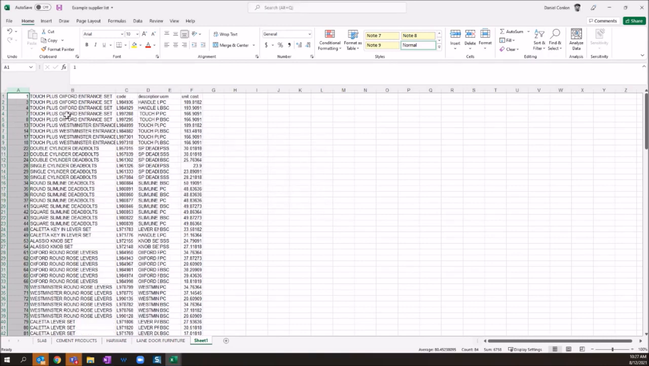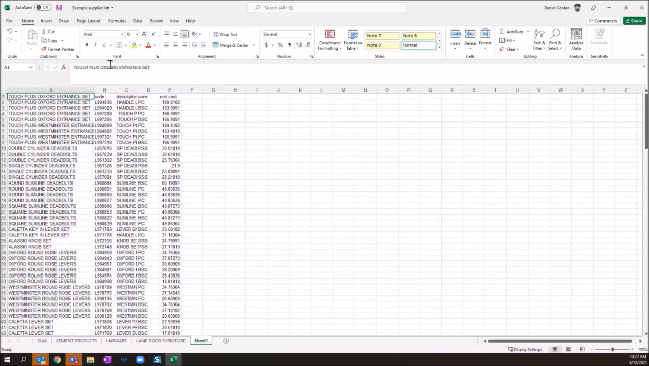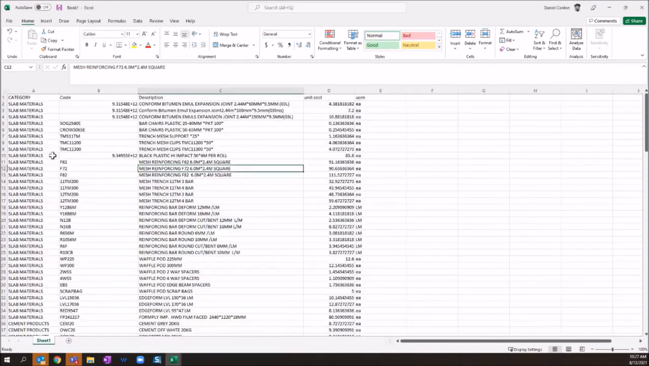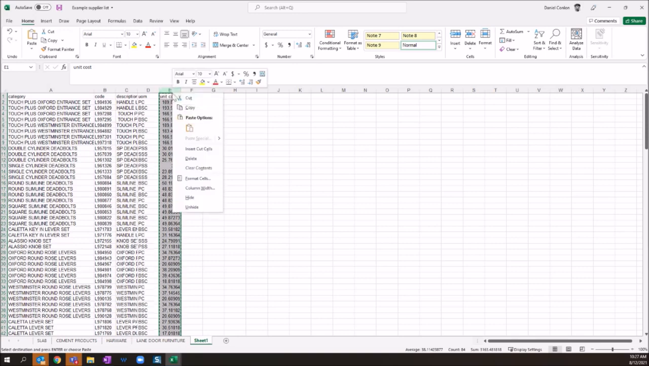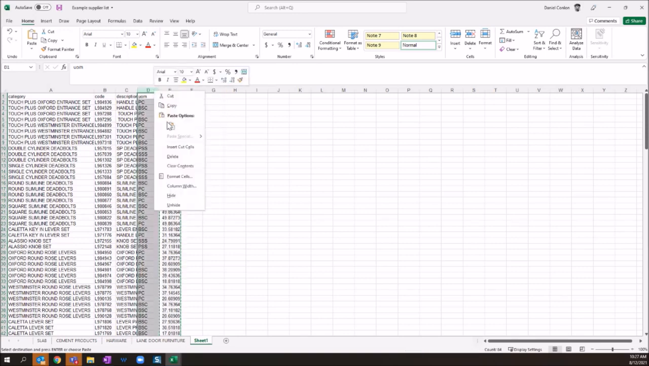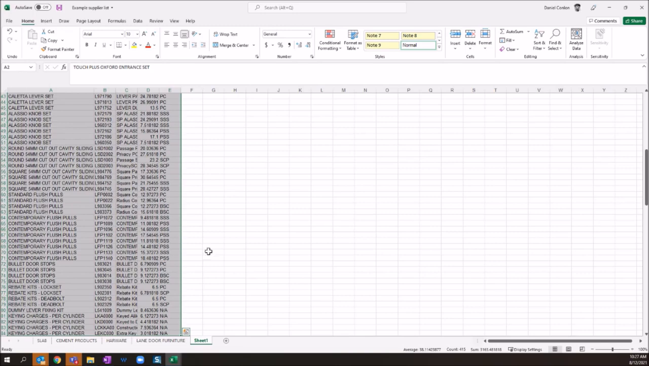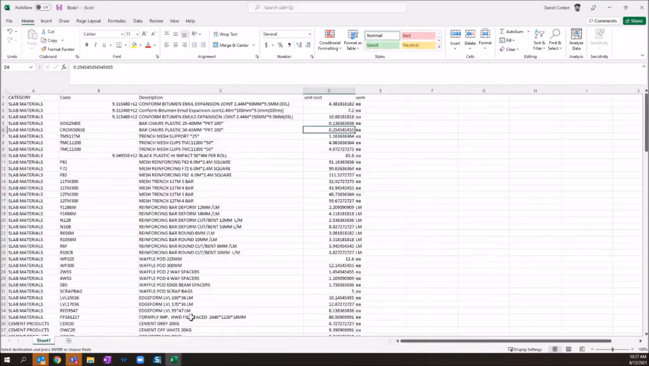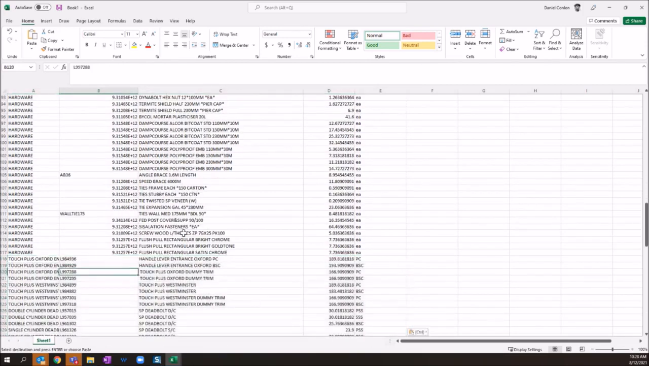Smallest to largest puts it back in order, and we'll delete that. This is the category, and assuming this matches the other book I've got, which goes category, code, description, cost, I'll go cut and insert cut cells. I'll just put that there. That is now the same order. I could now bring that in, copy it across to the other sheet, pop it at the bottom. Now I've got one sheet where everything is in the right order.